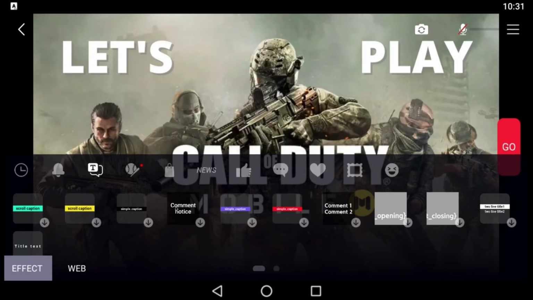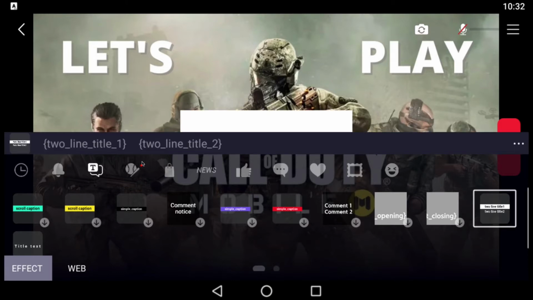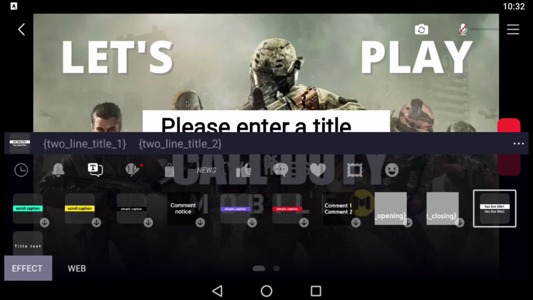Now, these are animated lower thirds, or actually, they don't have to be lower thirds. They're just animated texts. For example, we have a scroll area. We have some comments, etc. So this is the one I like to use right here. Click once to download it. That's what these little arrows mean. And then you're going to click on it again. And as you can see, it says, please enter title.